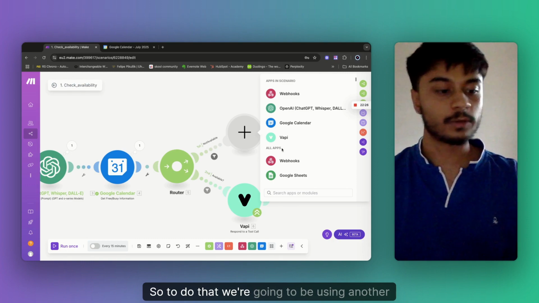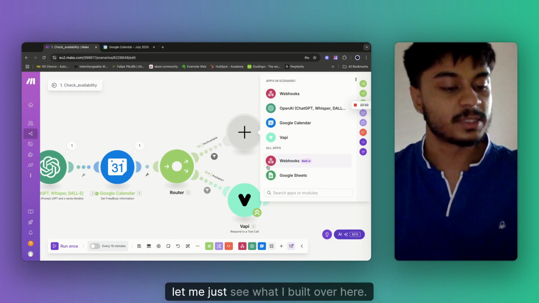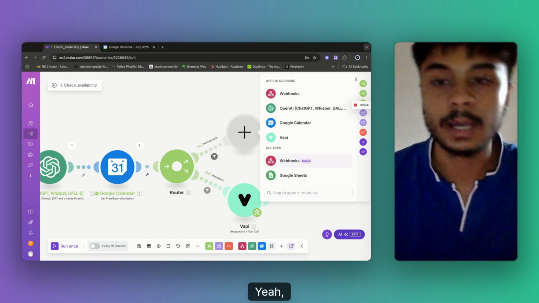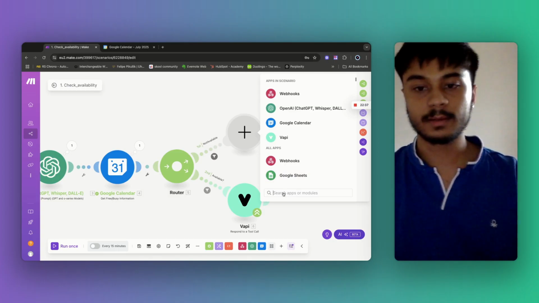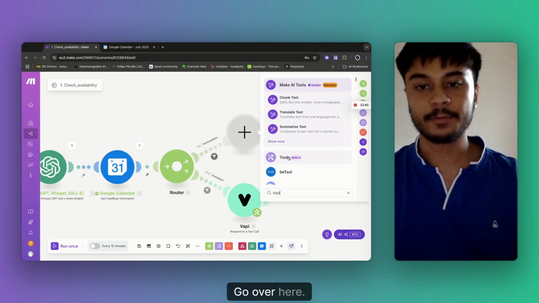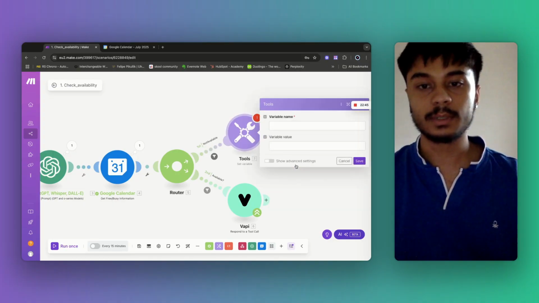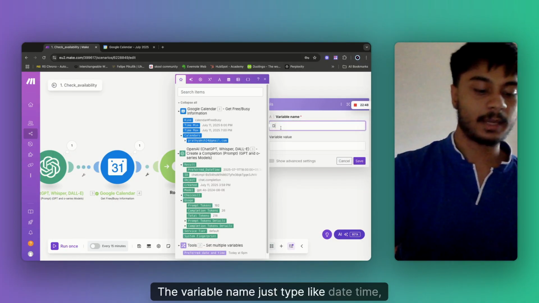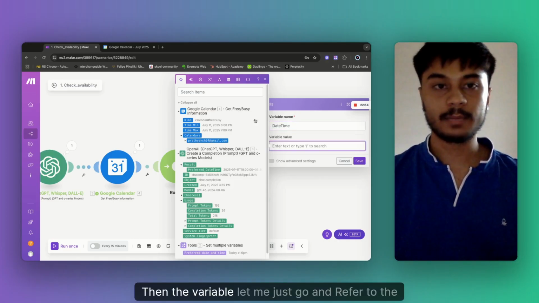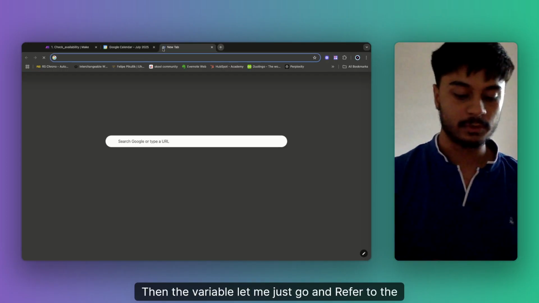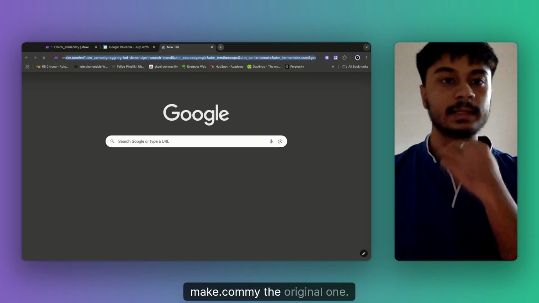To do that, we're going to be using another, let me just see what I've built over here. Yeah, we're going to be using a set variable step. So go on tools again, search tools, go over here, click on set variable. For the variable name, just type date time. Then for the variable value, let me refer to the original one in make.com.